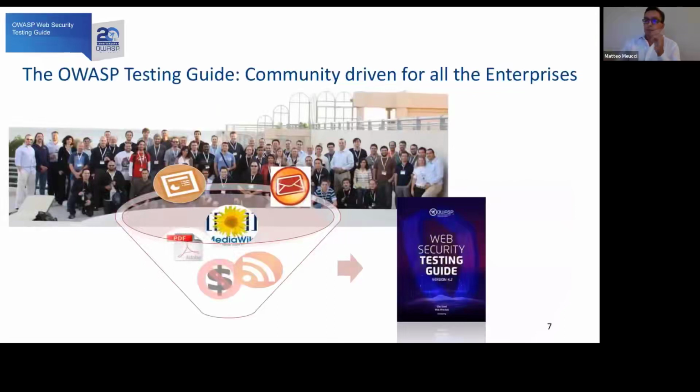Why the OWASP testing guide? The OWASP testing guide is a community-driven guide for all the enterprises. This is really important because you can find today a lot of other topics related to the web security, but what is really different is that it's not an idea of a couple of authors, but is a contribution of hundreds of authors and hundreds of reviewers that together bring the idea and create a methodology that could be able to run everywhere in the world.